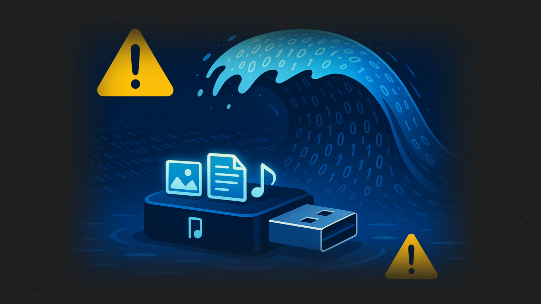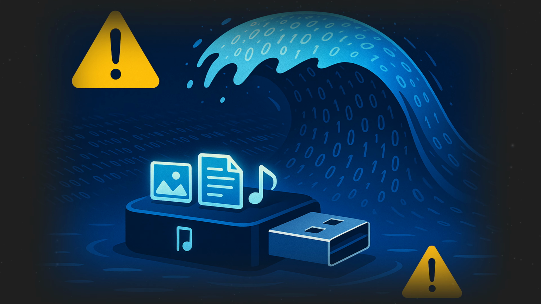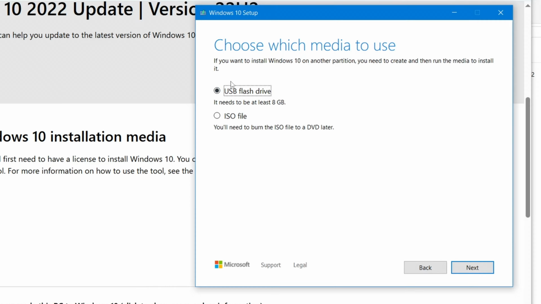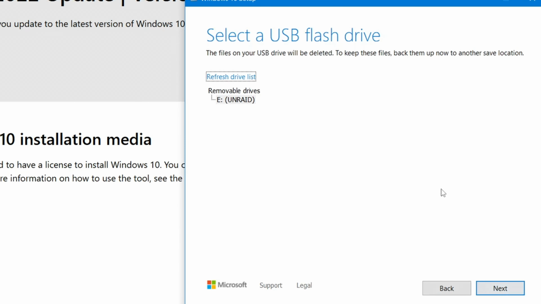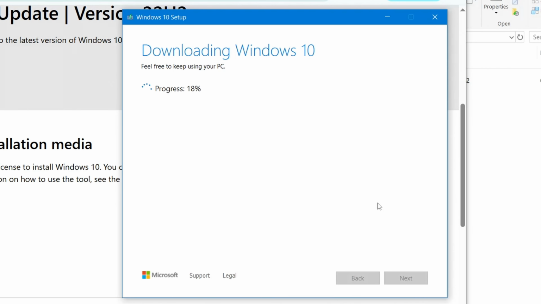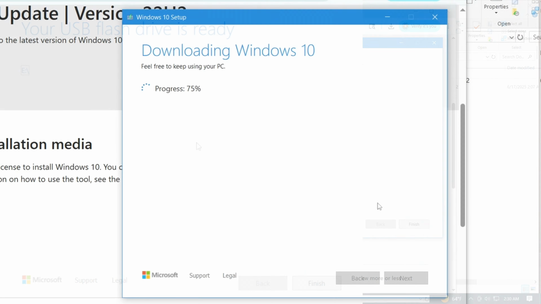Super important warning. This process will wipe your USB drive clean like a powerful wave washing over it. So, if you have precious photos or files on there, back them up now before they sail off into the digital sunset. Once your USB is plugged in and backed up, select it in the tool, click Next, and let the magic happen. The tool will download Windows 10 and then prepare your USB drive, making it bootable. When it says your USB flash drive is ready, safely eject it.